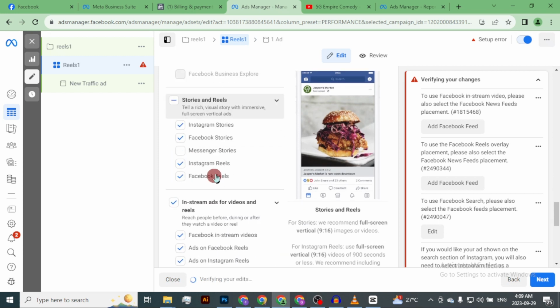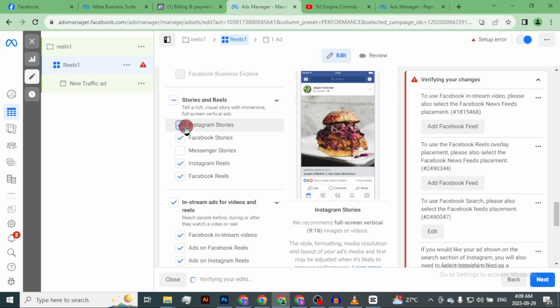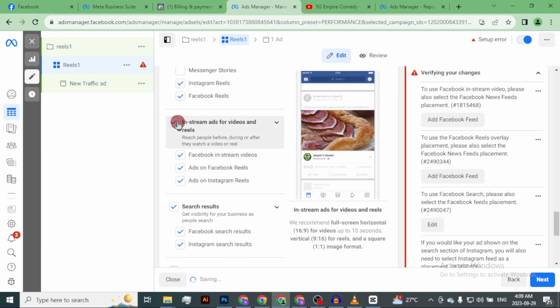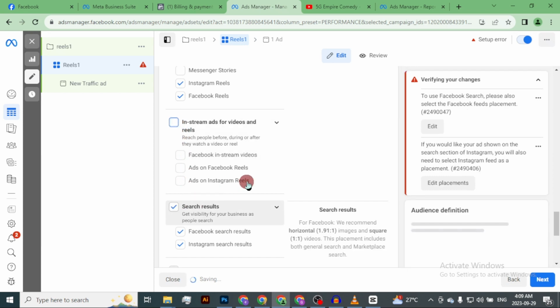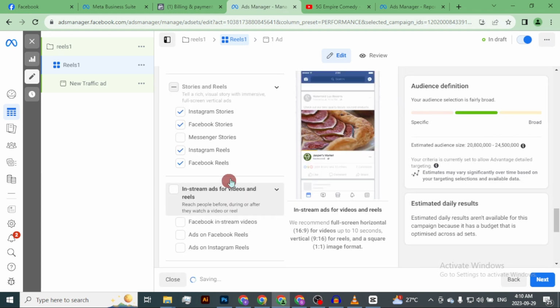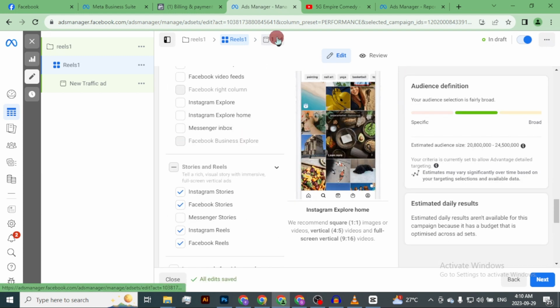So under stories and reels, I could turn off the Facebook story, but let me just leave it to run on both stories and reels since they are similar to each other. So I don't need it on messenger story. Instagram videos, no. Search, no. Alright, so let's go to the third stage.